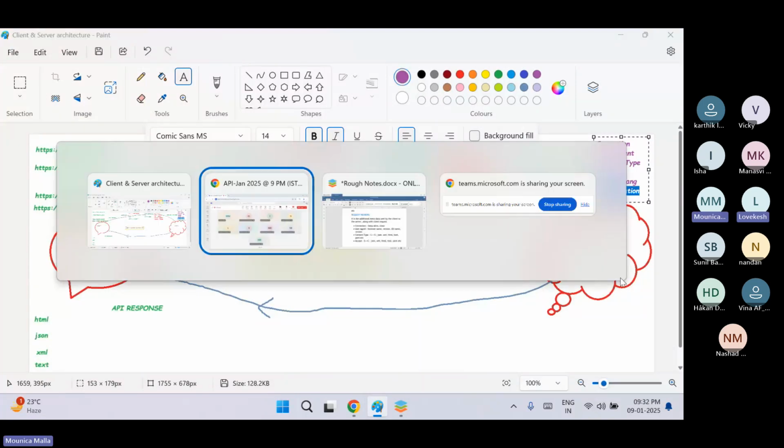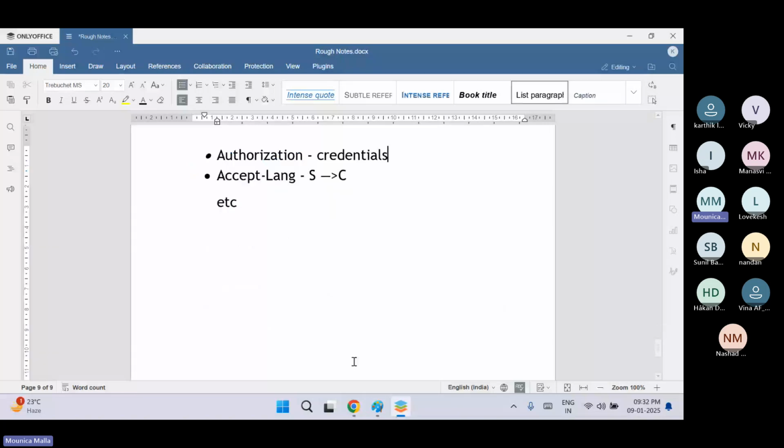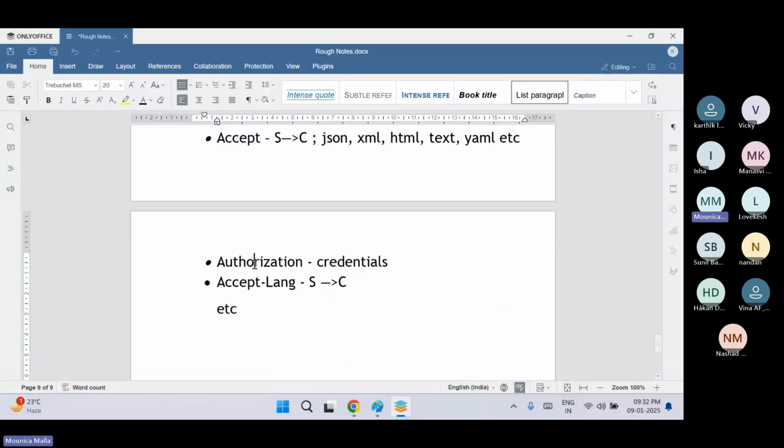But let me talk at a high level now. Authorization means, there are hundreds of algorithms available on the internet to authorize a user into an application. The common thing that you and I use in Gmail, Yahoo, Outlook is what? You enter a username and you enter a password. That is called basic authorization. So in basic authorization, we enter a username and password. That is one algorithm to authorize yourself.